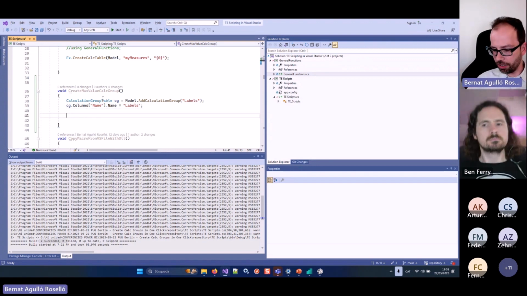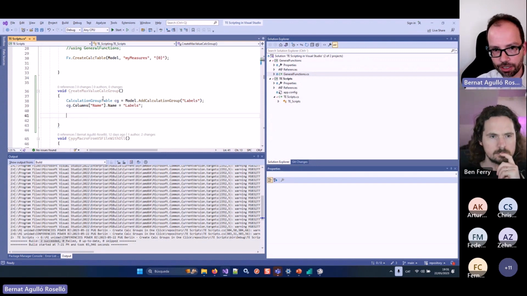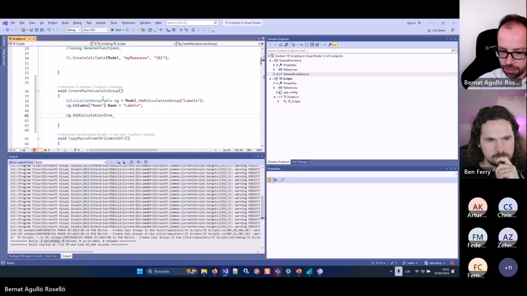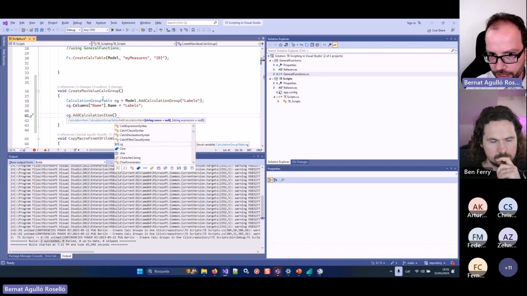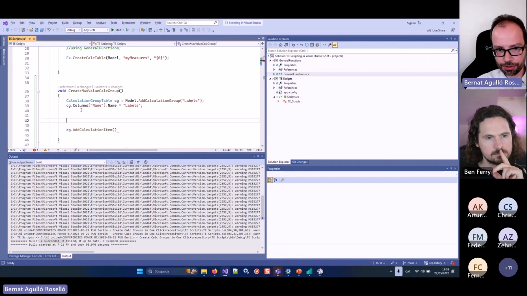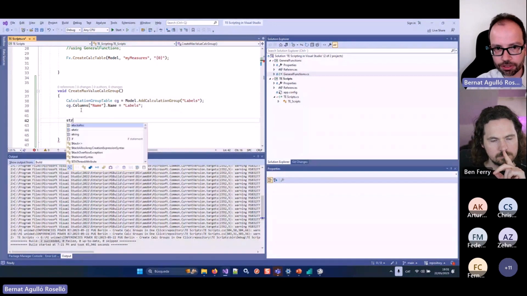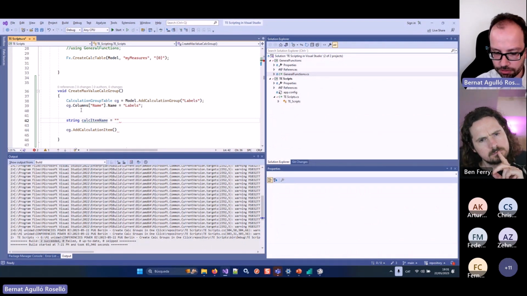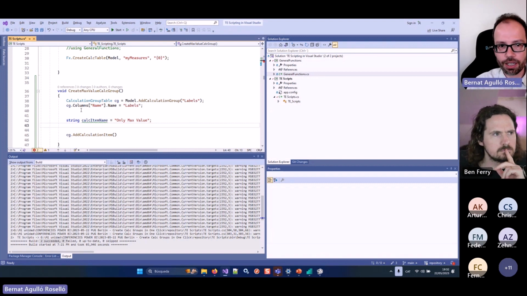But now we need to create the calculation item. So we say CG dot add calculation item, and we just open it, and it helps us so much. Okay, what's the name and what's the expression? So here, instead of hard coding stuff, we can just create variables. So string calc item name. We'll call this label max, only max value.